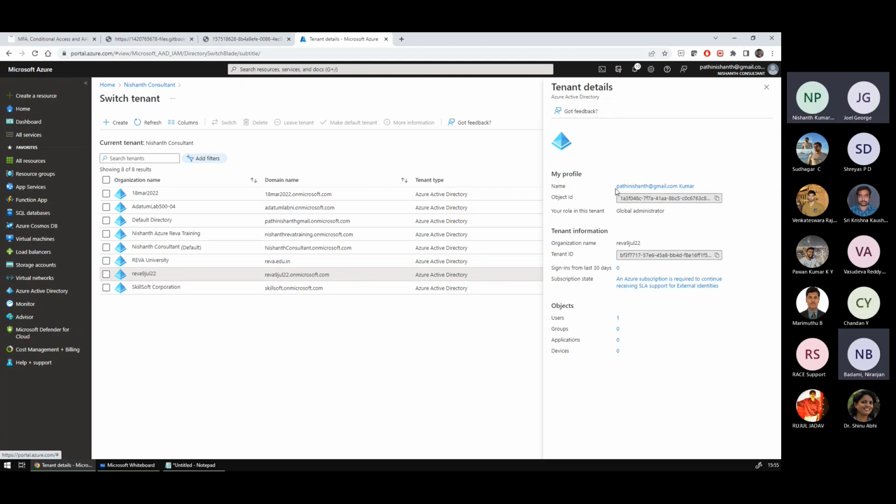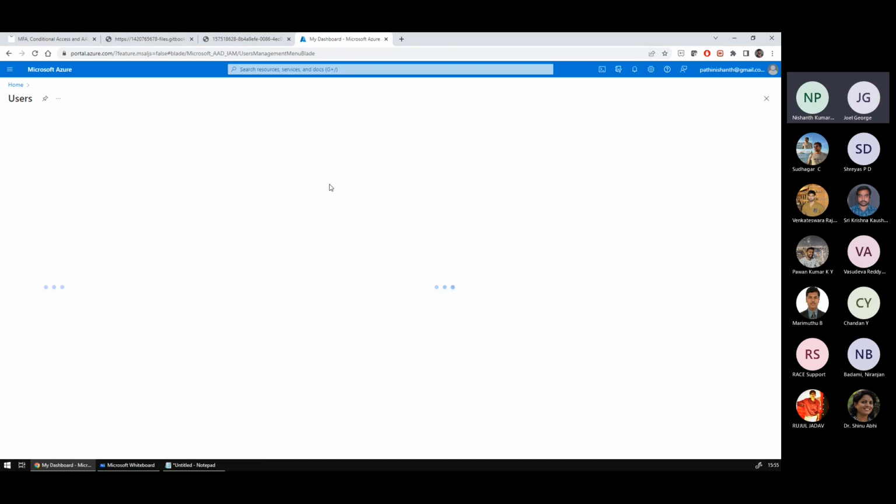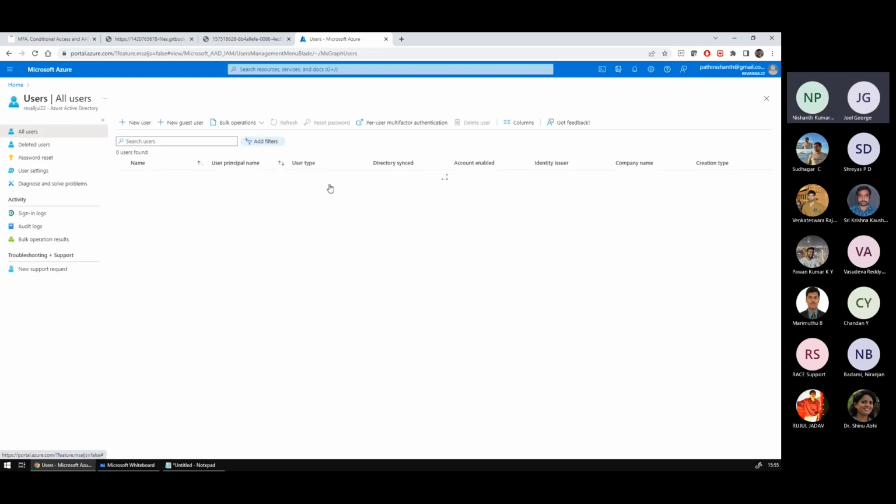See, the moment the tenant is created, look, there is already one user. Who created this user? If I go to that tenant, you will get to know. Please be cautious. You are switching the tenant. Please be very, very cautious. When you switch the tenant, you will lose the power of working.